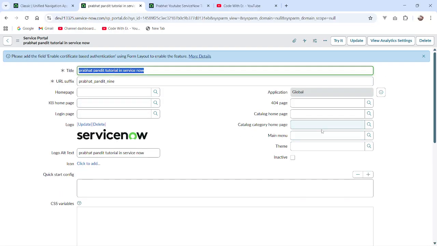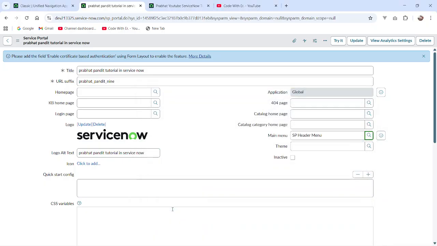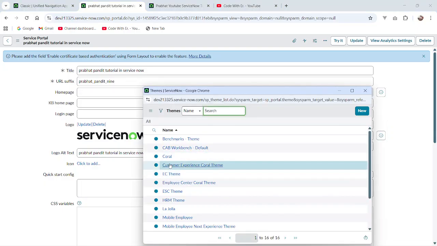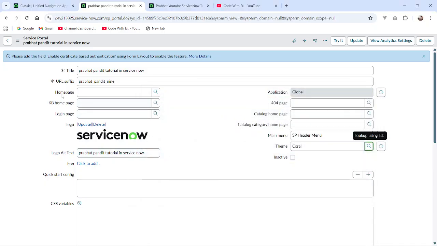This is it. I'll give the main menu and theme. The rest of the fields I will leave as they are. So guys, I'll give only the required fields and leave the rest. Choose the main menu. I'll use this SP header as the main menu. I'll choose this theme as Coral. Click the search icon and choose the Coral theme, and we have to give the home page here.